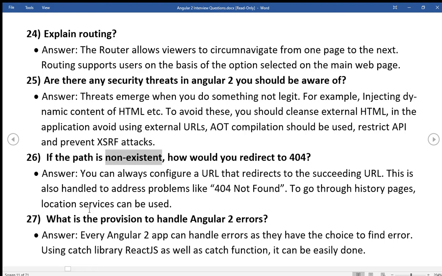If the path is non-existent, how would you redirect to 404? Answer. You can always configure a URL that redirects to the succeeding URL. This is also handled to address problems like 404 not found. To go through history pages, location services can be used. What is the provision to handle Angular 2 errors? Answer. Every Angular 2 app can handle errors as they have the choice to find error. Using catch library React.js as well as catch function, it can be easily done.